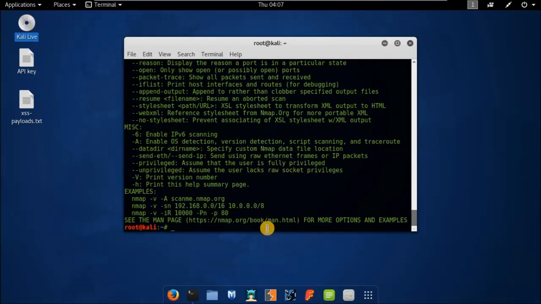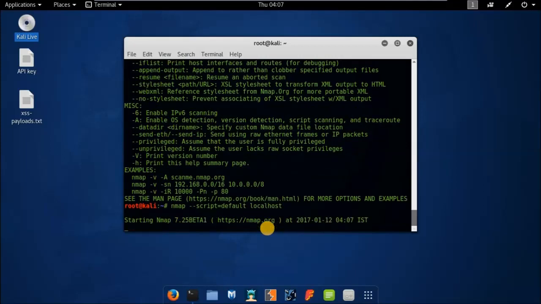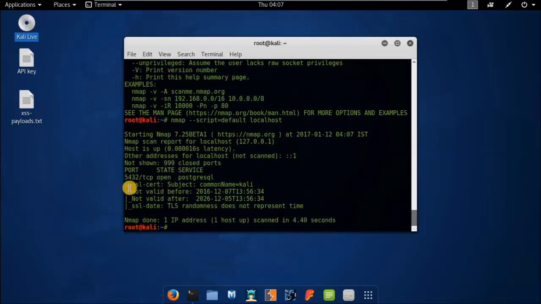Now by default, Nmap also has a scripting engine that performs scanning for vulnerabilities on the target systems. You can perform scanning with the scripting engine, that is the script default option. By using this method, you can scan the target system for known vulnerabilities, if there are any. You can see these are the scan results of my own system, Kali Linux, running PostgreSQL, which is in the open state, and the SSL certificate has the common name Kali. Because Kali is secure by default, there is little chance that it will find a vulnerability.